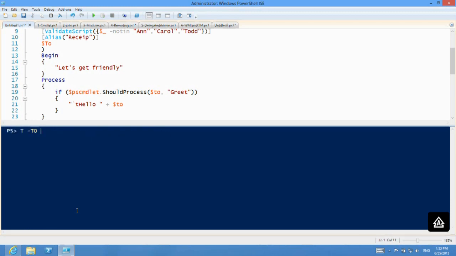T minus 2 Joe and minus what if. Okay, now look at that. It says, what if? Performing the operation greet on target Joanne, and notice nothing happens. We do the begin, we do the process, but we didn't do things.